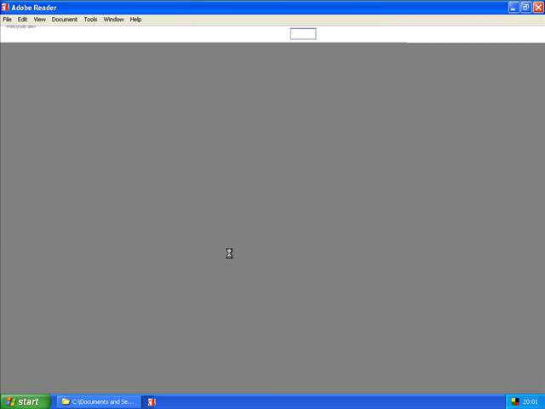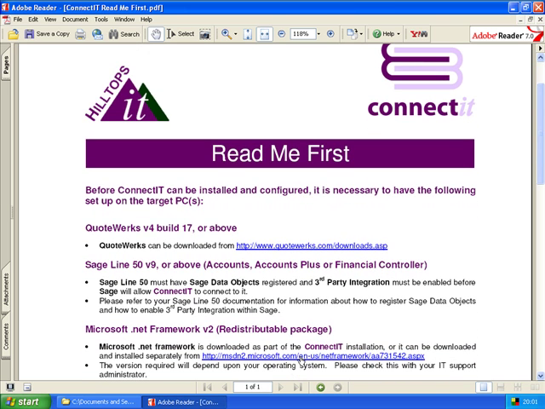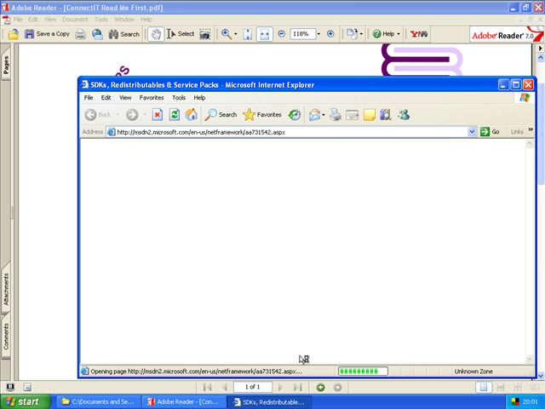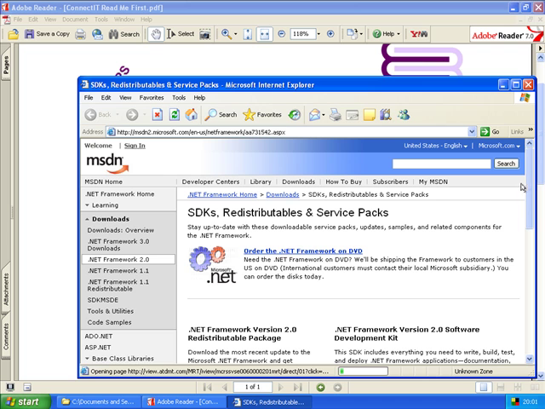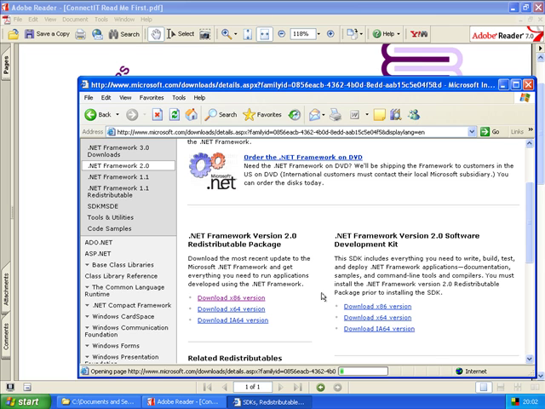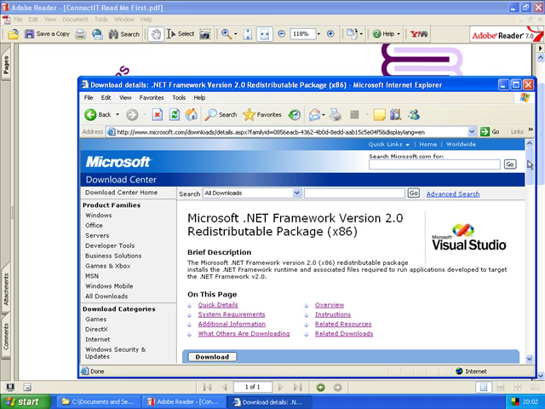In here I'll find links to where on the internet the Microsoft .NET Framework version 2 and Windows Installer version 3.1 can be found. Just clicking on the link there, or alternatively opening a browser and copying and pasting the link into the address field, will open up a web page where the various versions of the framework can be found. In this instance I want the x86 version, so again clicking on the link will open up a further web page where I can download the software.